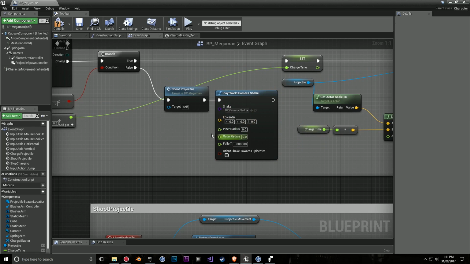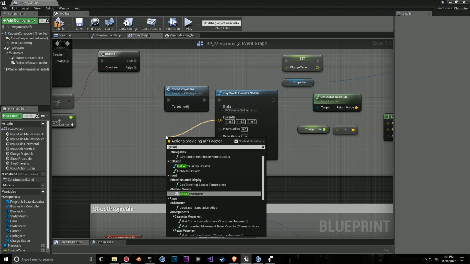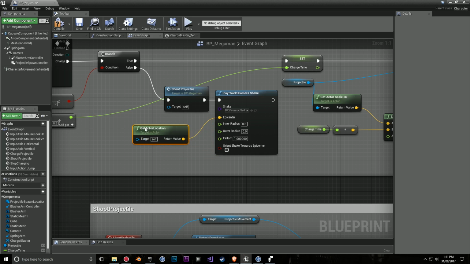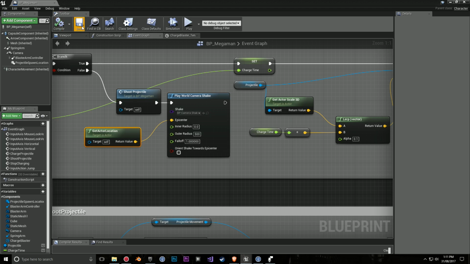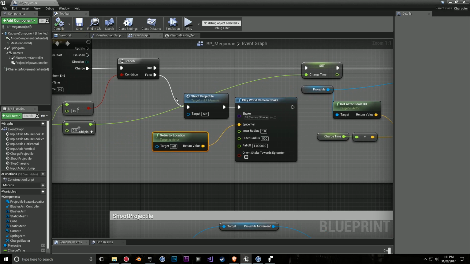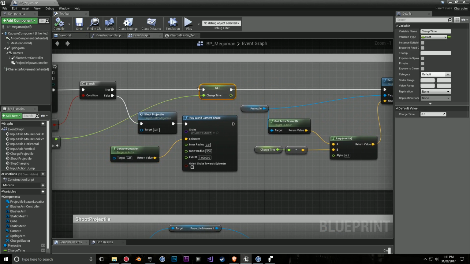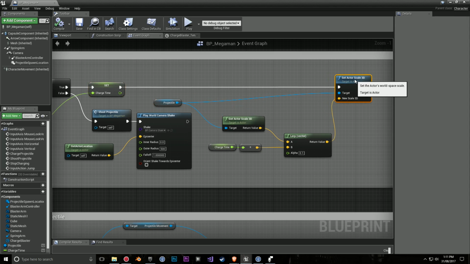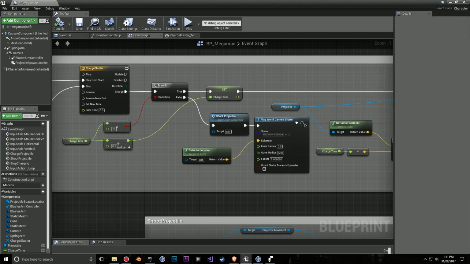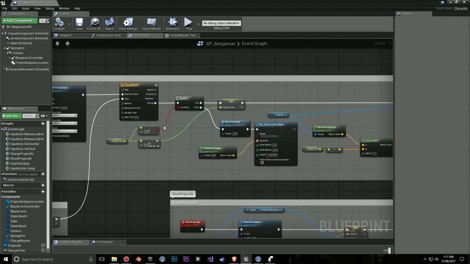The center of the blast, let's just get our actor components, so actor location. And the outer radius, if this is at 0, it won't affect our camera. The camera needs to be within the radius. 500 is a safe number. We're very close to the center of the actor, so 500 should be more than enough. Okay, I'm just going to drag this back. That should be good. All right, let's compile and save.